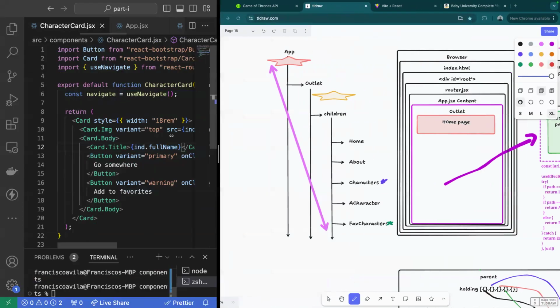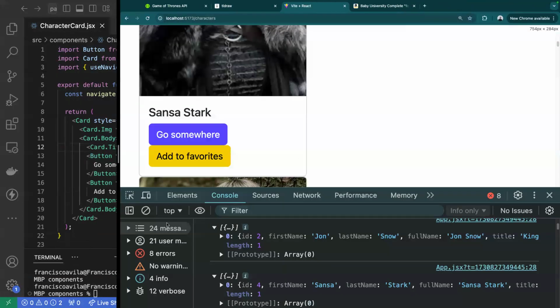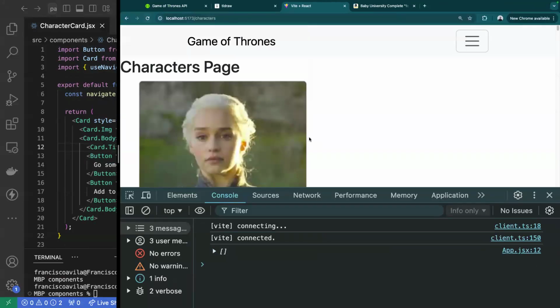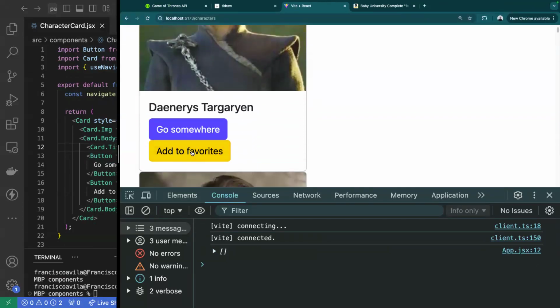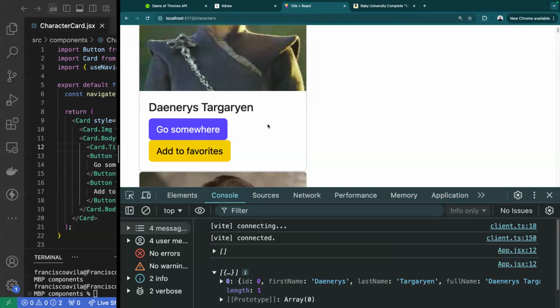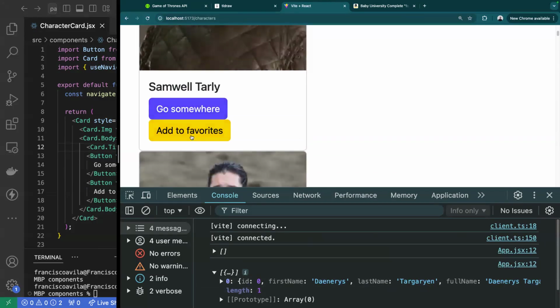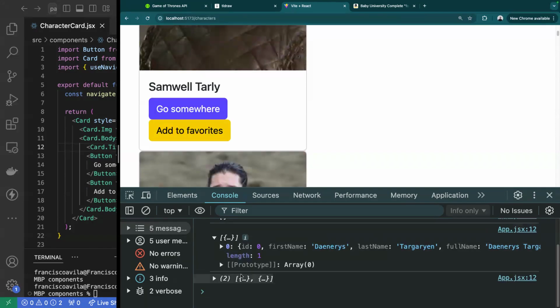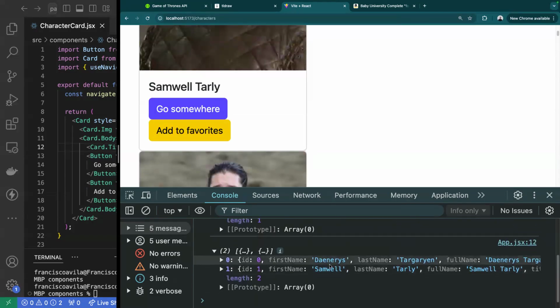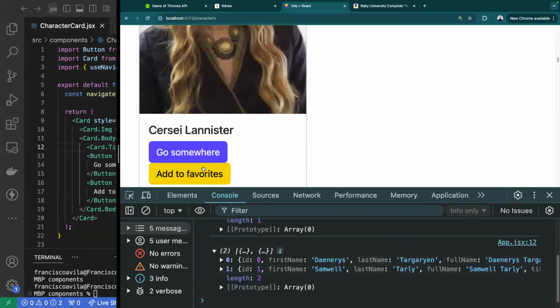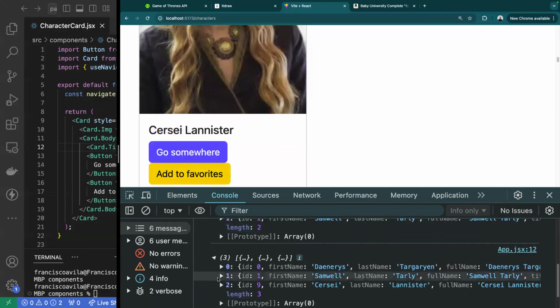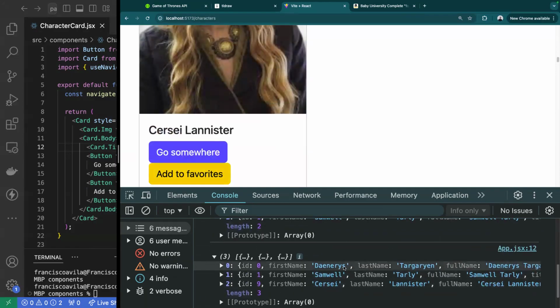All right. So now if I go into my Vite application, I restart my server. I can add Daenerys. You can see that Daenerys is then displayed. I can add Samuel Tarly. Now we can see that my array has grown into 2. It has both Daenerys and Samuel. And we can add Cersei. And if we open it up, we can see that we have Daenerys, Samuel, and Cersei all showing up there from my console.log on app.jsx line 12.